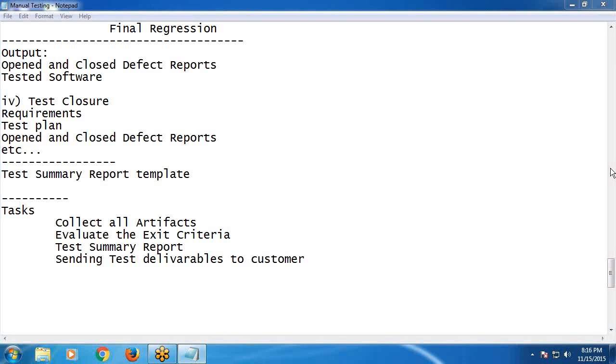Swapna, what are test deliverables? What documents do we produce? Test cases with test results. Not only test cases with test results. What documents do we produce during testing? All.